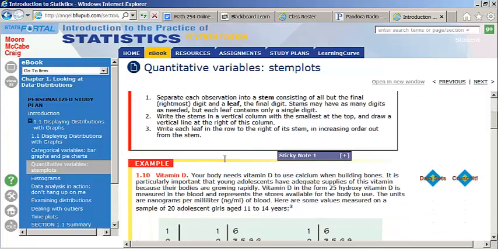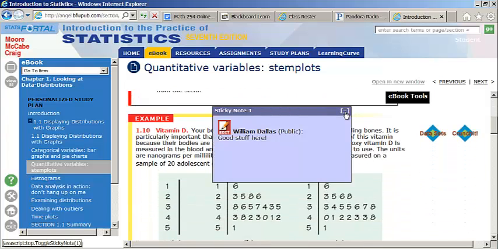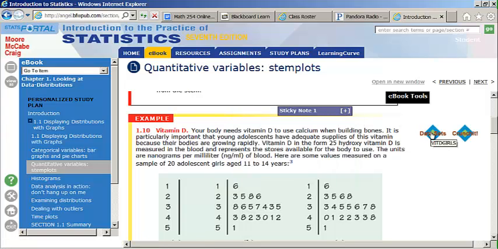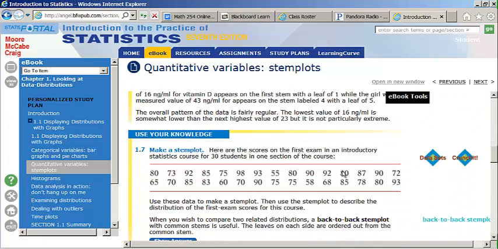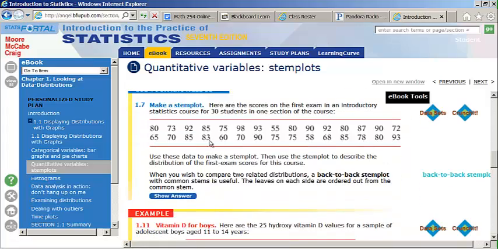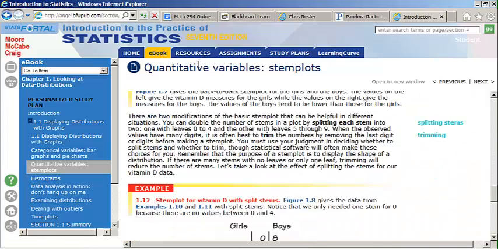So here's the information on doing a stem plot. Apparently I wrote, this is good stuff here. Here's the symbols for this example. It uses data sets. So it uses the data set VITD-GIRLS, vitamin D for girls. Here's the link to Crunchit, which I'll get into. So here's the ebook. It's got those things. It's got quick links on the example problems.